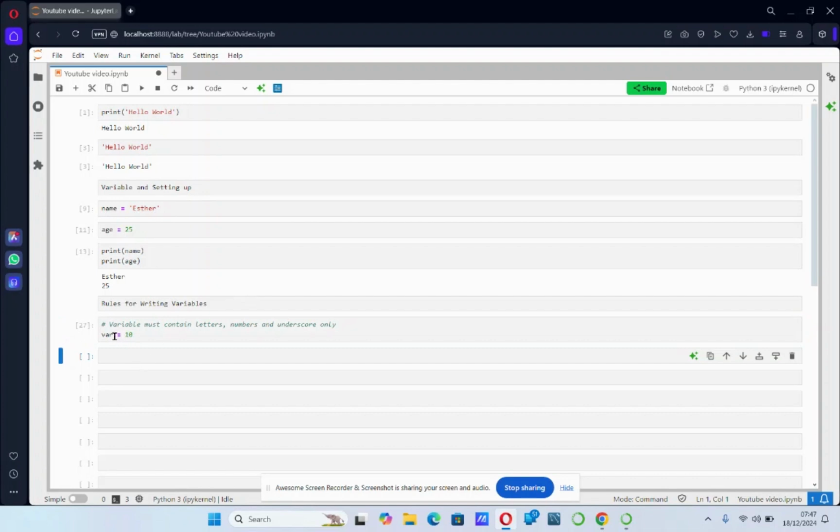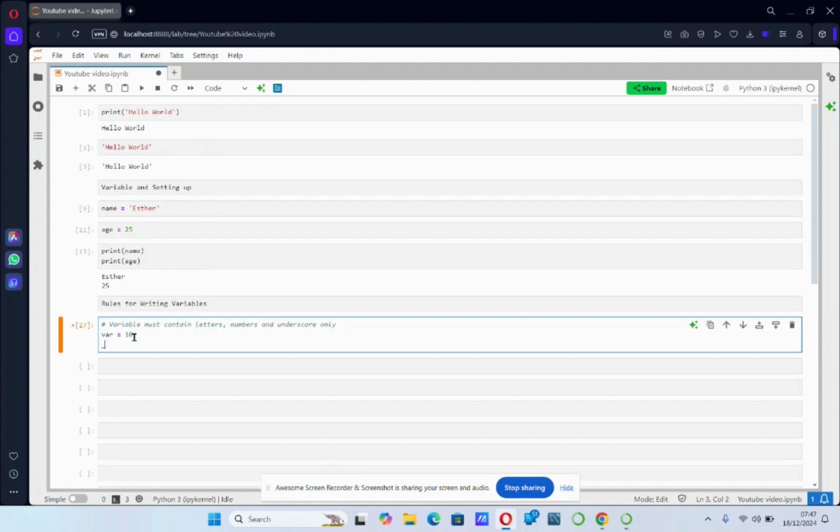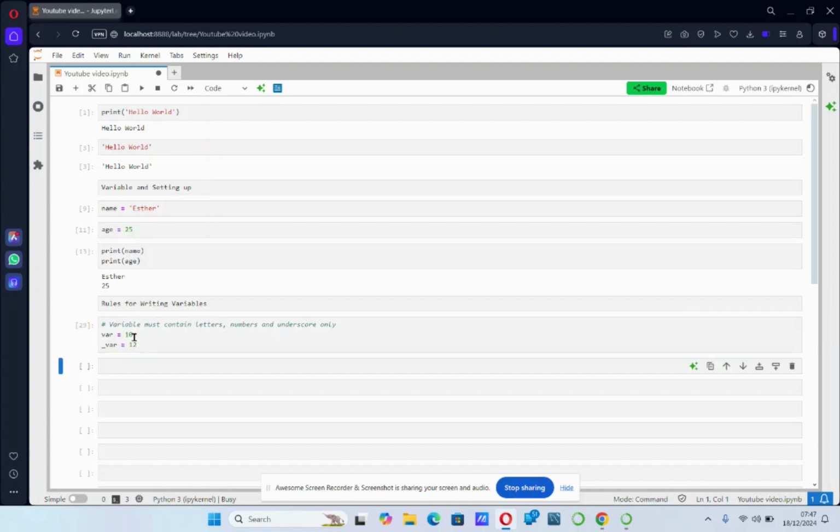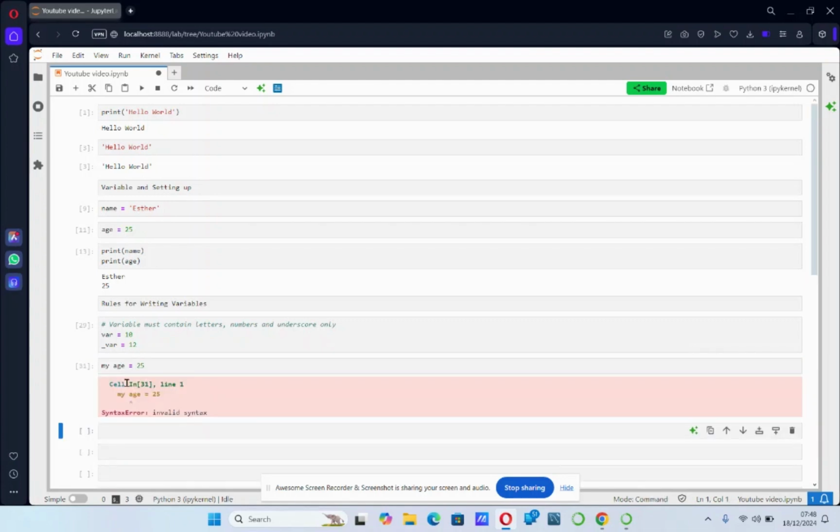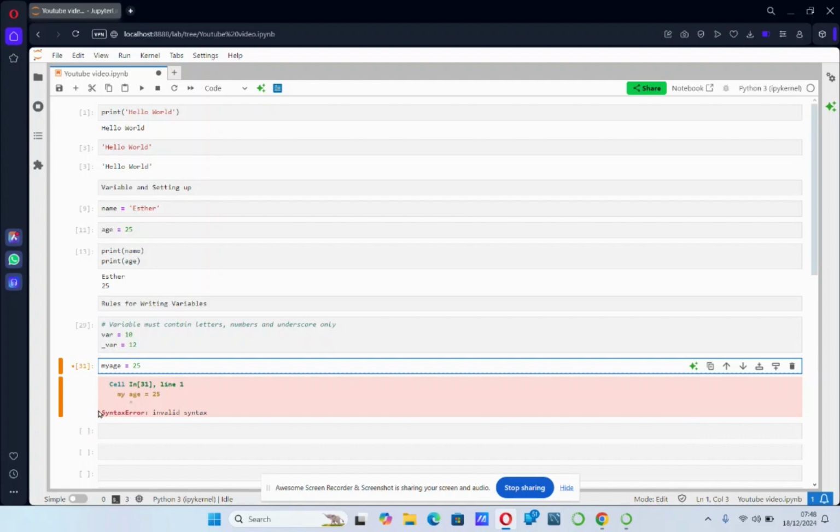Python has run it. So if I say underscore var, now watch this. If I create a space, and say my age and assign it to 25, invalid syntax because there is a space in between. When naming your variables, you can't put a space. So if you need to separate the words you want to write, just put an underscore.